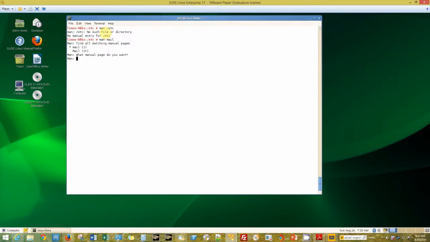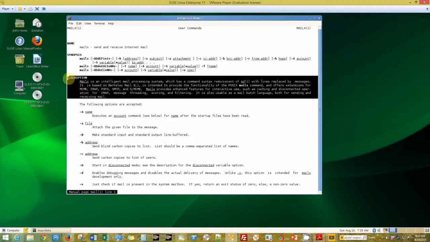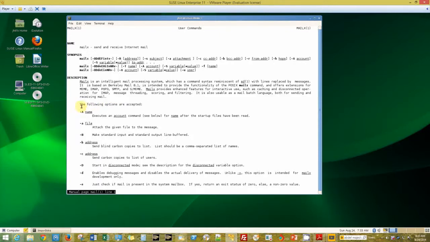We'll hit enter. It's going to tell you it's found all matching manual pages. Which one do you want to look at? We're going to hit 1. Okay, and this is what it's brought up. This is mailx, send and receive internet mail. The description, it'll tell you right here, and then the following options are accepted.